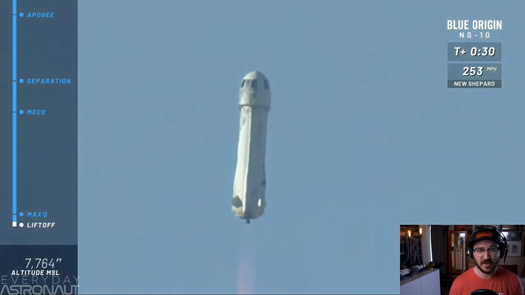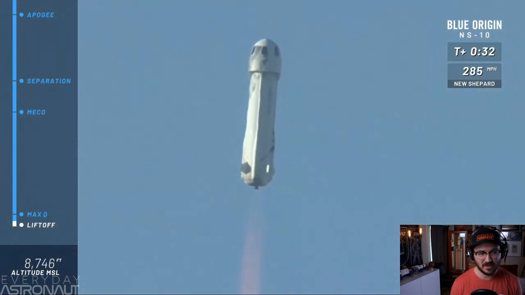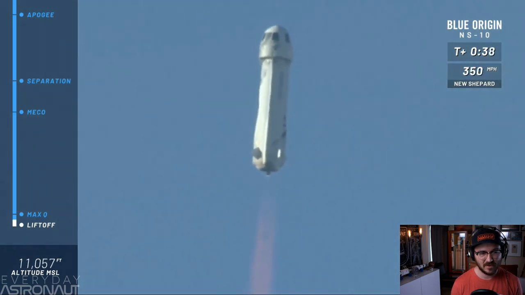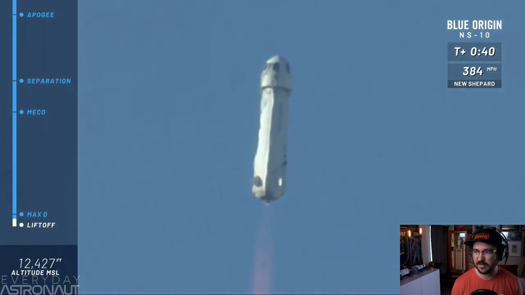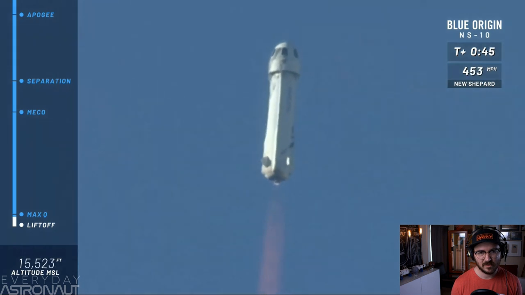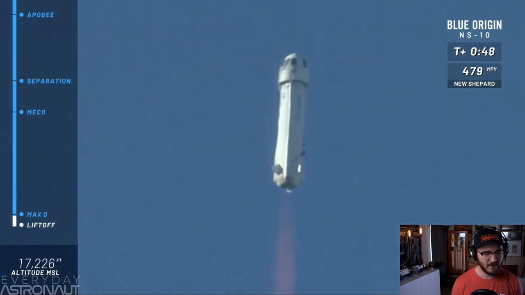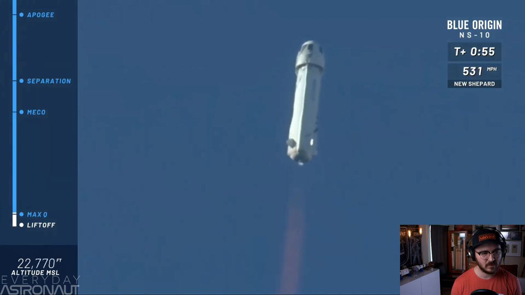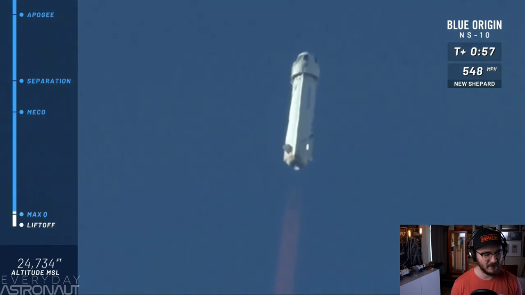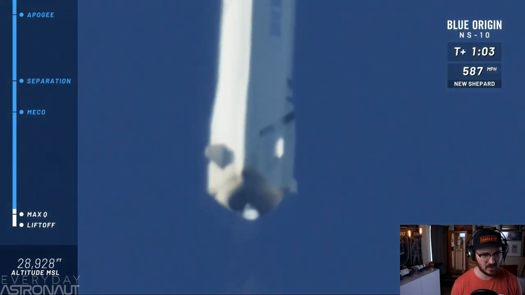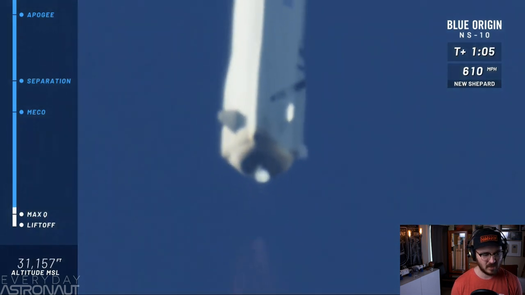So there it is. New Shepard has cleared the tower on her way to space for the 10th time. You can follow along as she gains speed on her way to space in the top right corner of your screen, and the altimeter in the bottom left corner. Approaching max Q, maximum dynamic pressure on the rocket. Max Q happens so quickly. Max Q confirmed. She continues to punch her way to space. A beautiful burn on that BE-3 engine.